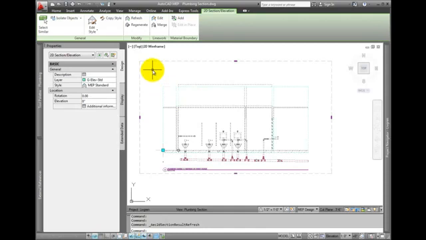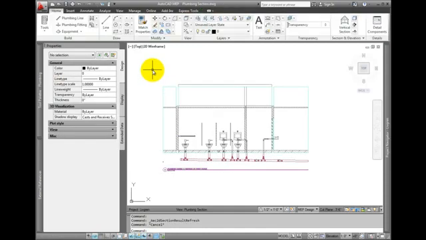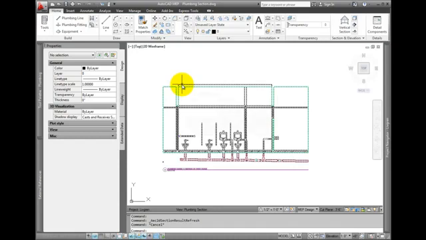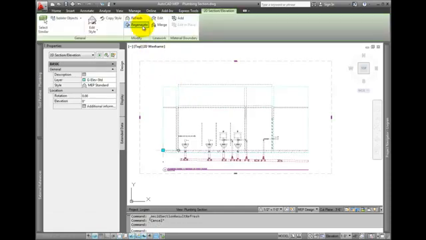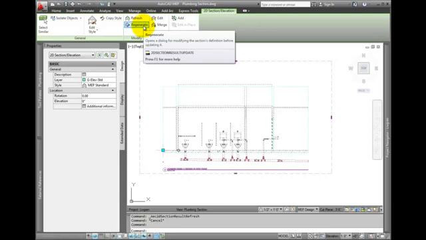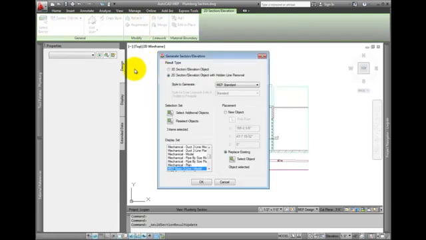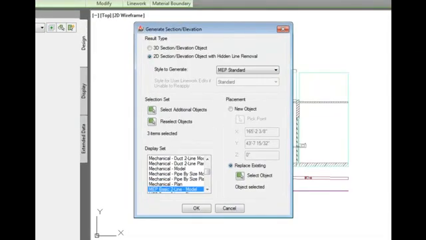But what if the model has new objects added, or you want to add more objects to the section, or even pick new source objects altogether? Then you want to regenerate. Pick the section, then pick Regenerate from the ribbon. A dialog will appear.